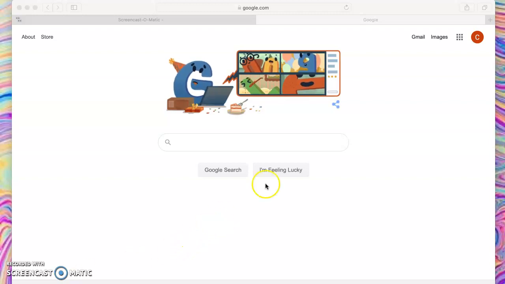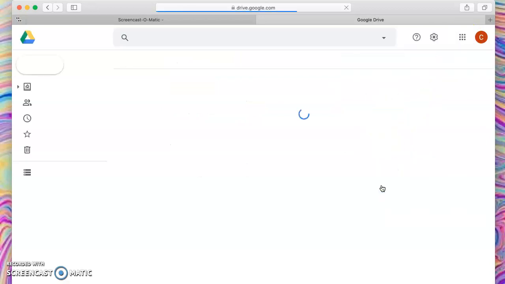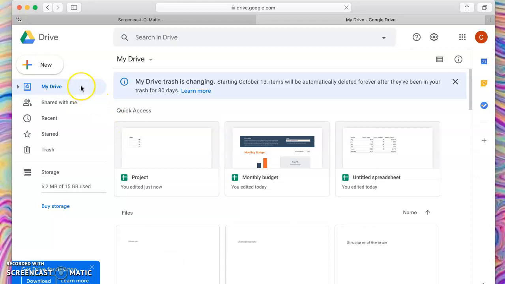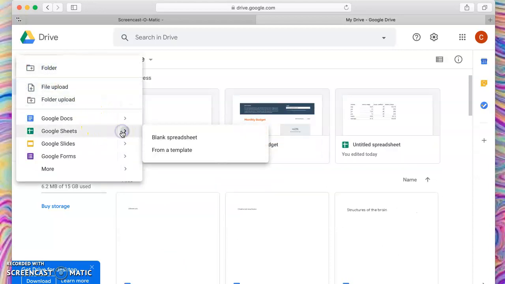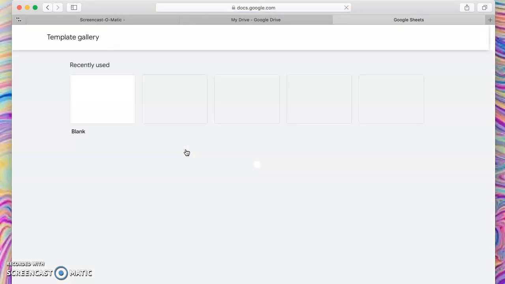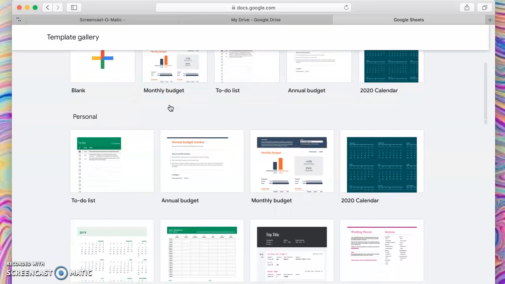Okay, so here is the main Google page. I'm gonna go to my Google Drive and press new, go to Google Sheets, and we're gonna start with the template. So there's so many templates you can use in Google Sheets.